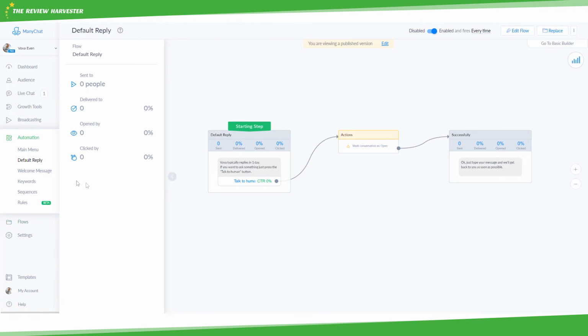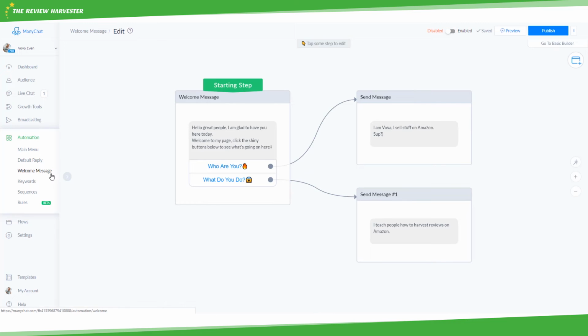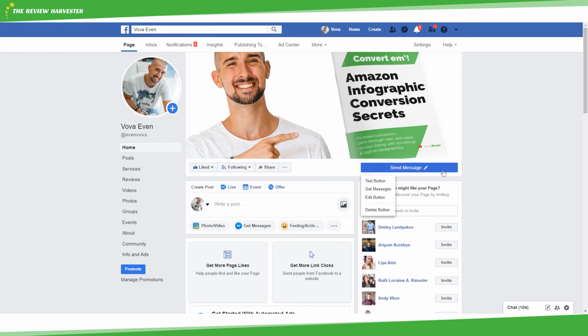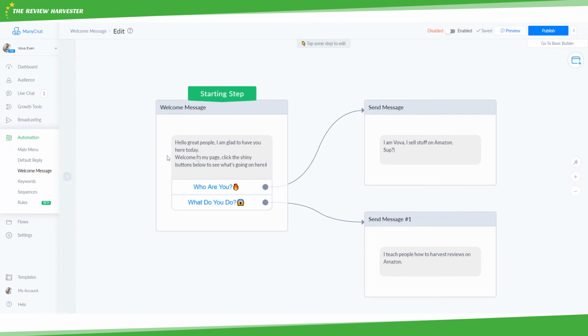And now let's go to the welcome message of the automation tool. So let's continue and see what's there. The welcome message of the automation allows you to set up a message to those who interact with your page through this button. Let me show you the button, guys. Through the send message button. And once a person clicks on send message, he's gonna get this little welcome message.